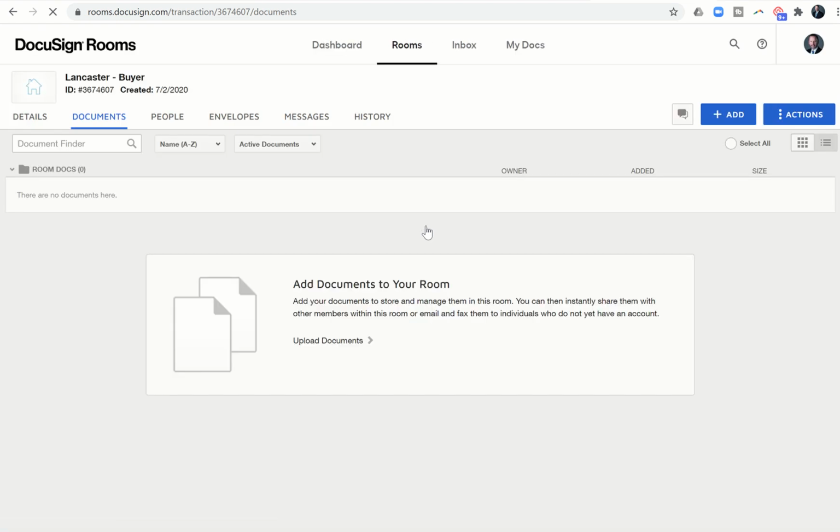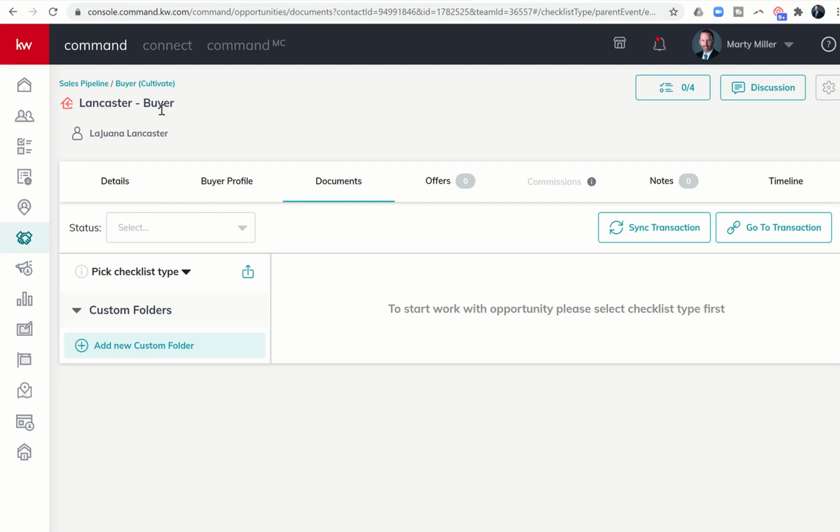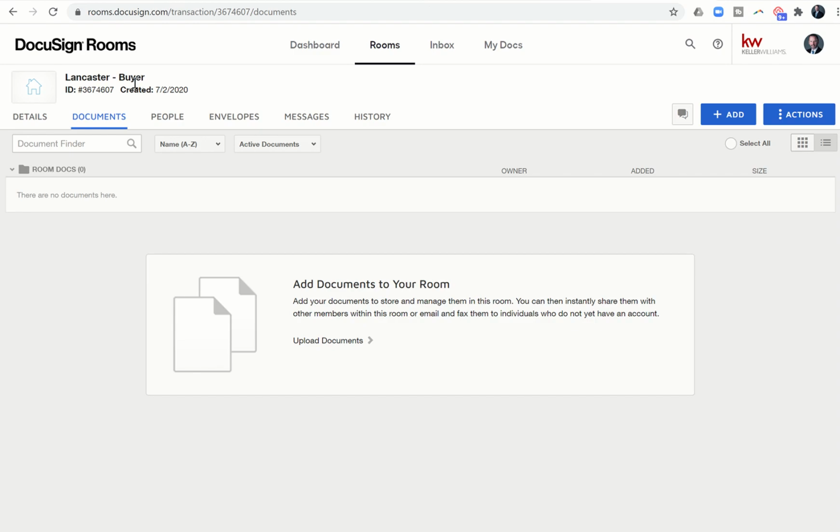It's going to create a room, as you can see here, and the room's name is identical to the name that I had set up in my opportunity. So just a heads up, whatever you title your opportunity and then make that connection is what your room is going to be called to start with in DocuSign.